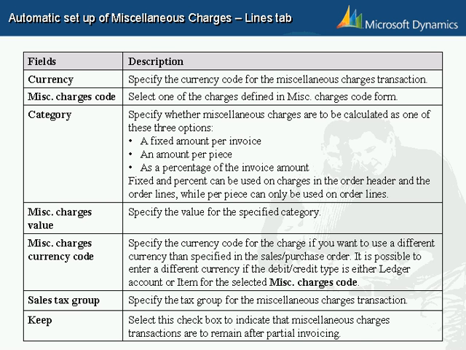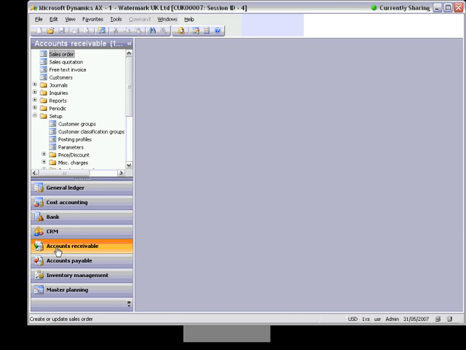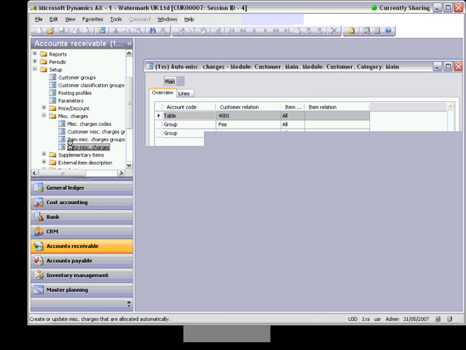Let me show how automatic miscellaneous charges work in our system, in our Dynamics AX form. Now I go to my Dynamics AX form. I'm going to show exercise 7.7. I'm going to set up automatic charges and use those charges on a sales order. So open the Accounts receivable module, under folder Setup, select the Miscellaneous charges folder and Auto miscellaneous charges.